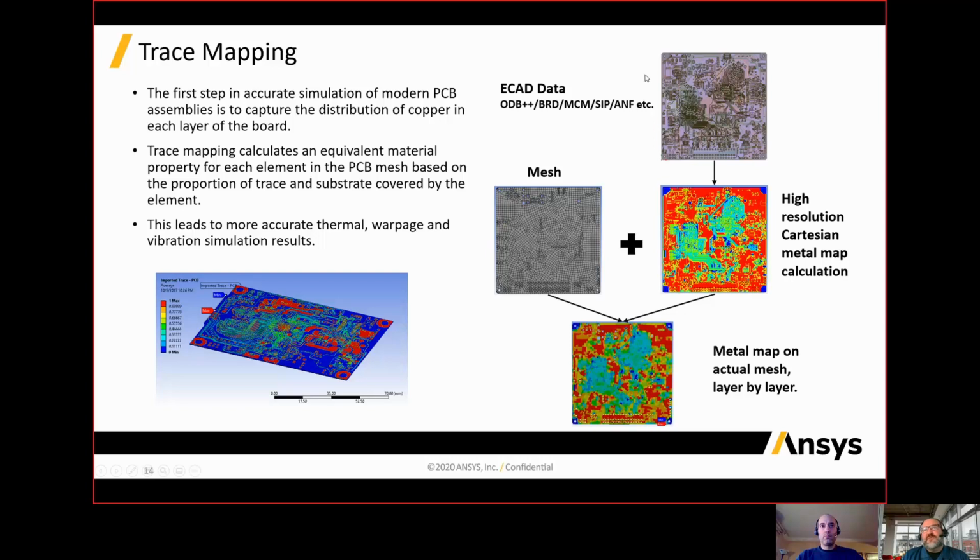But the trace mapping approach basically takes the layout and understands from that what the metal map is all the way through the board and in plane, so full 3D, basically what is the metal fraction at every point. At that stage, we can go ahead and map, using our so-called trace mapping process, that to a mesh. The great thing about the mesh at this point is that it starts with a very simple geometry, which you import from the ECAD file, and you have effectively a stack up of plates, one for each layer.